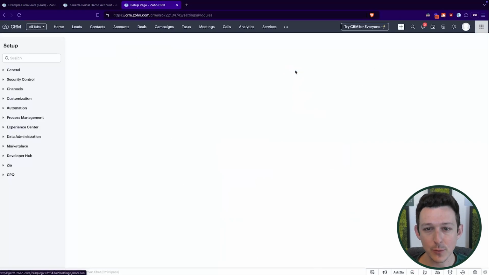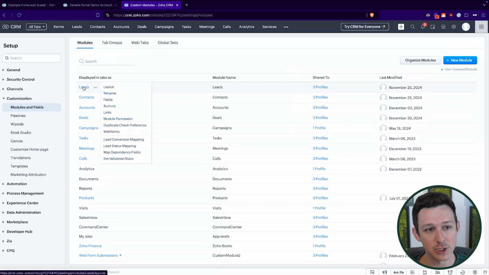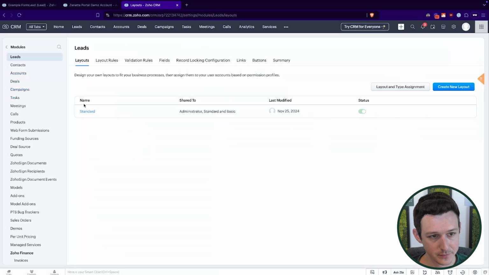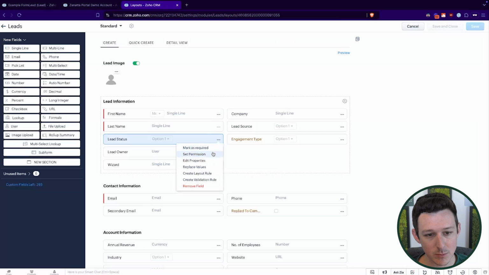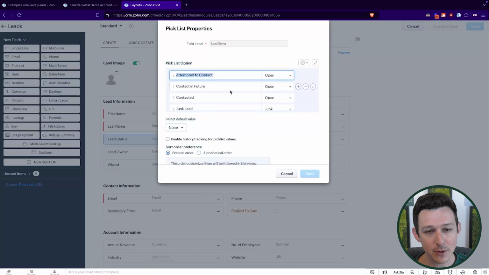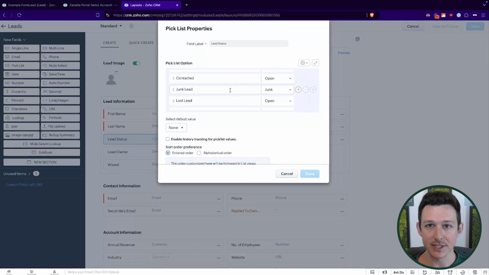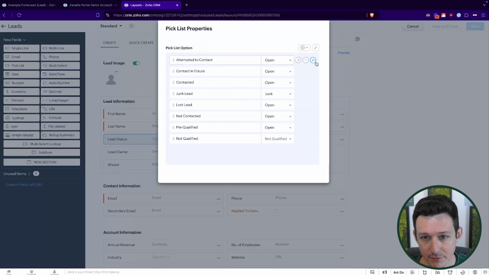We're going to start with the leads. So if we go into settings and we open up modules and fields, and then we jump into the leads module, and we'll go just into our standard layout. In our case, we just have the one. This lead status field can be customized under this edit properties option. And then within here, we can go in and actually set up what are these actual stages and steps that go into configuring our lead flow, right?